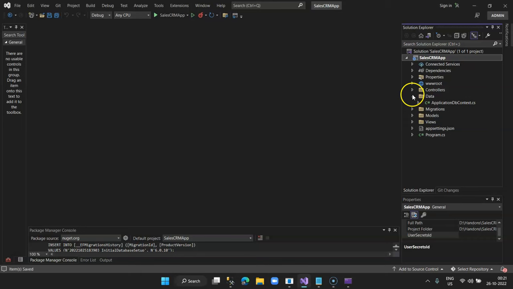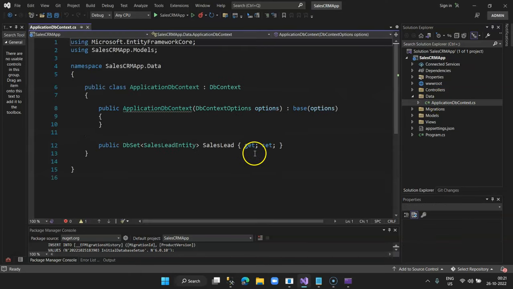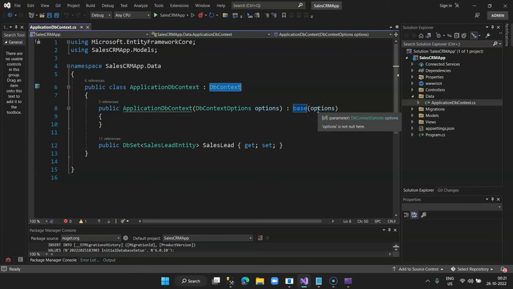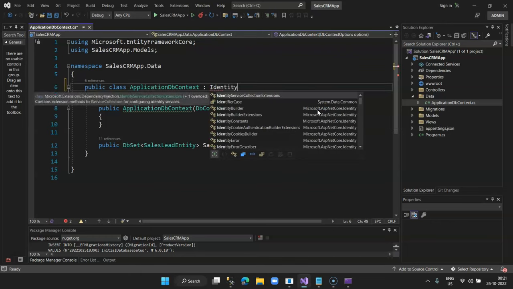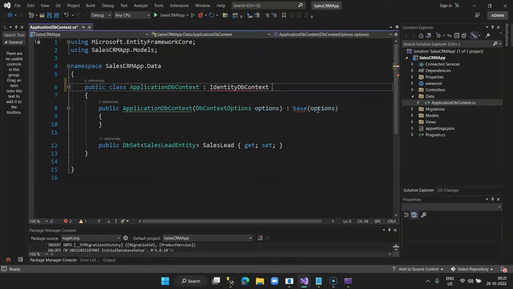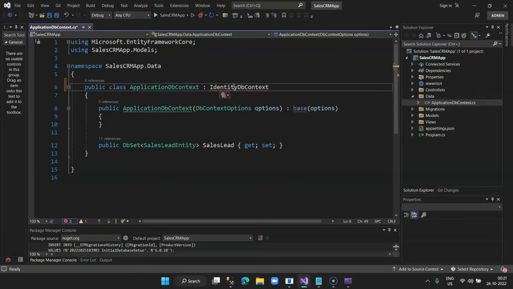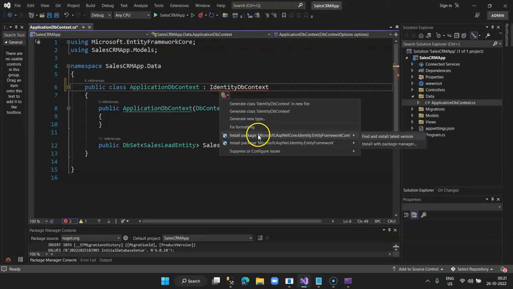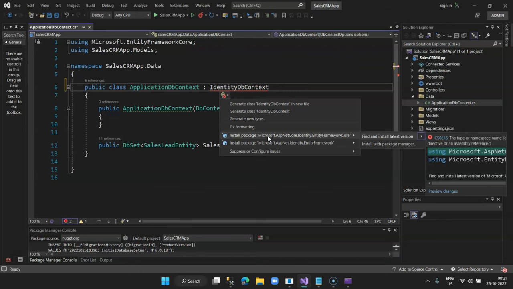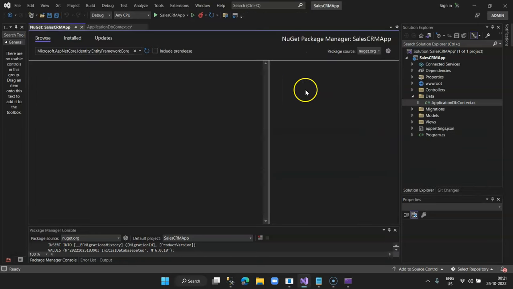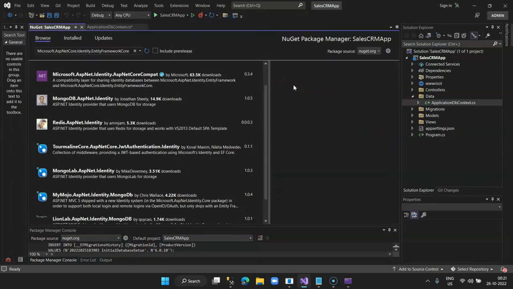So for that you need to go to the data folder, the application DB context class, and here you can see DB context. So I'm going to change this to identity DB context class. But this reference is not added because I have not added this package purposely. So I click on that, press Control and then dot. I'm able to see an option saying install package Microsoft ASP.NET Core Identity Entity Framework Core. So I'm going to use this and install the package right now in this project.